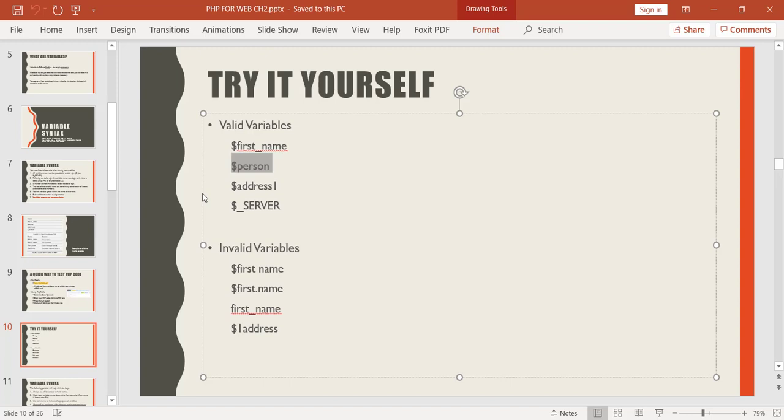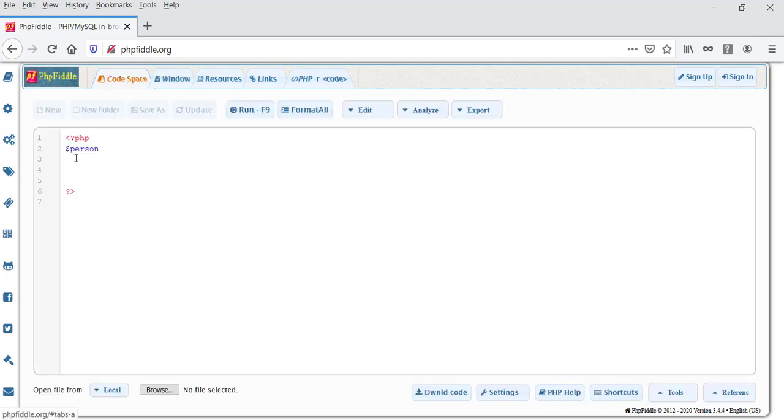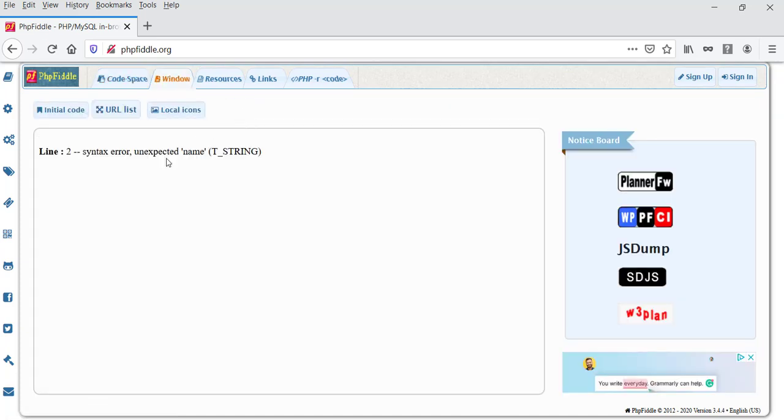Now try the first invalid variable called $first name. When you press the Run button, you should see an error message in the Window tab. Getting an error message tells us that there is something wrong with our code. In this case, the variable name contains a space which is not allowed. Try a few of the other invalid variables. They all generate errors.